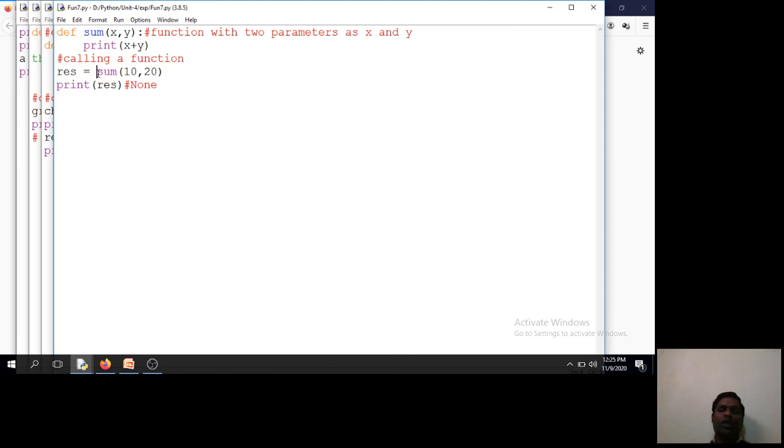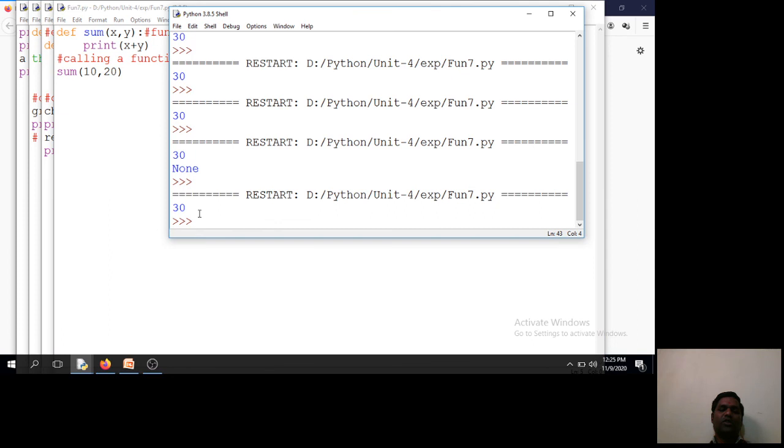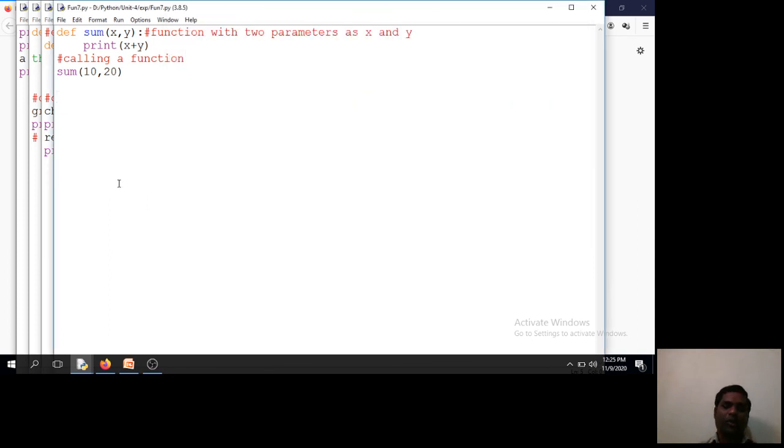It is better not to store this value, and simply call sum only. So I will get only 30 as output. I will say run module. Okay, so it's 30. This is all about Unit 4 Session 1, and now I will close this session.